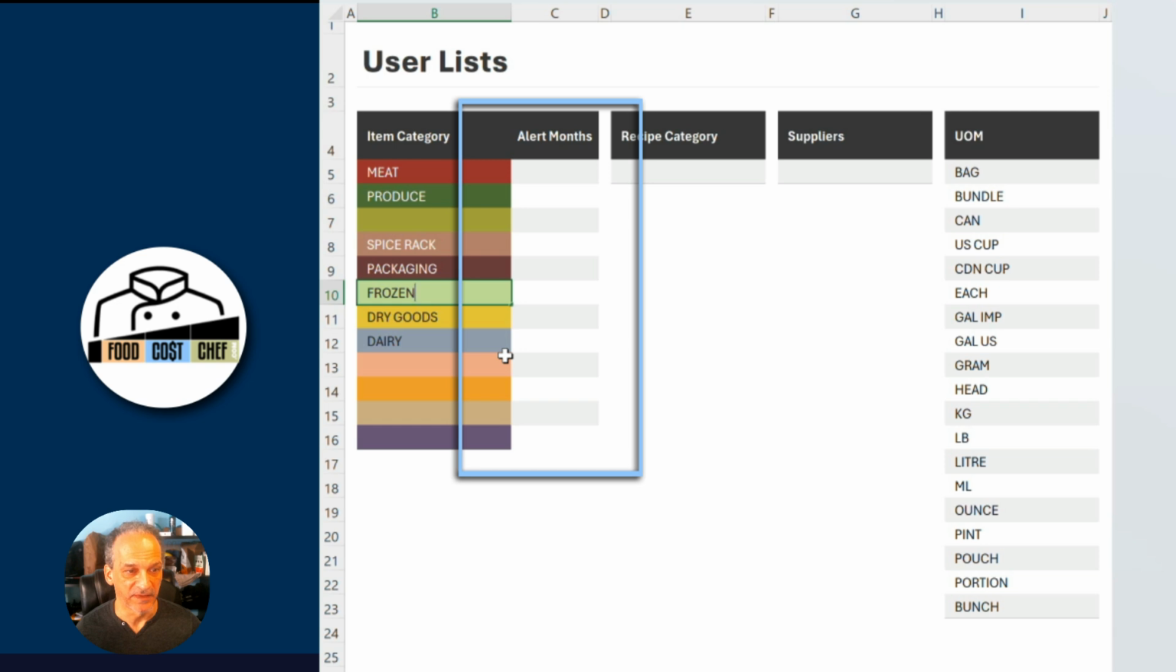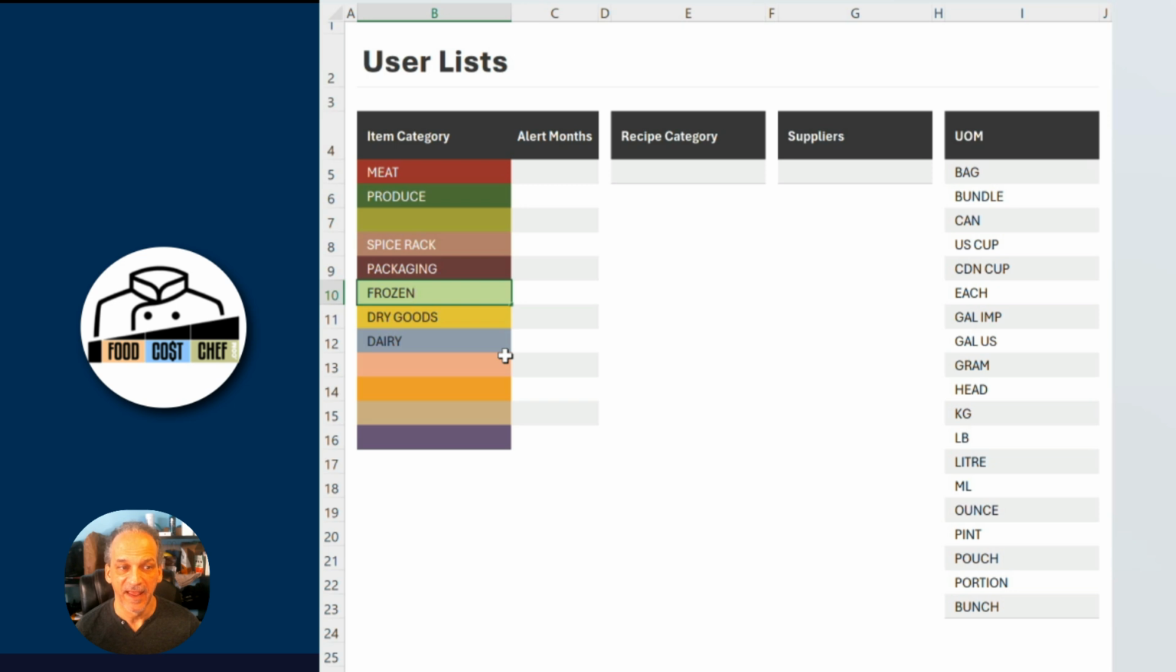Okay, next we have alert months. This will give a highlighted note in your recipe card as to when an ingredient has not been updated for pricing recently. So for meats, I'm going to set this to the minimum 3 months. It's in a drop-down list here. Same for produce. Dry goods can be a bit longer, so maybe I'll do 6 months. Maybe even 9 months. Frozen, I'll probably say 6 months because there's some product in there that might be fluctuating a lot. Packaging, let's do 9. Spice rack, I'm going to do 12 on this one.